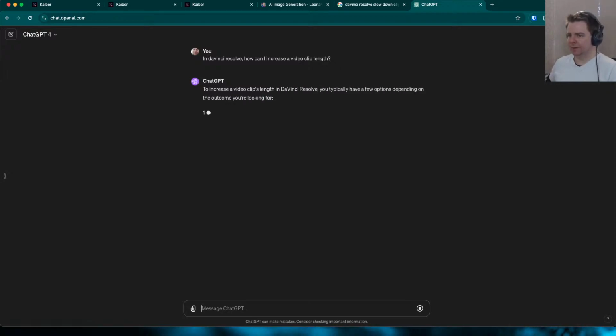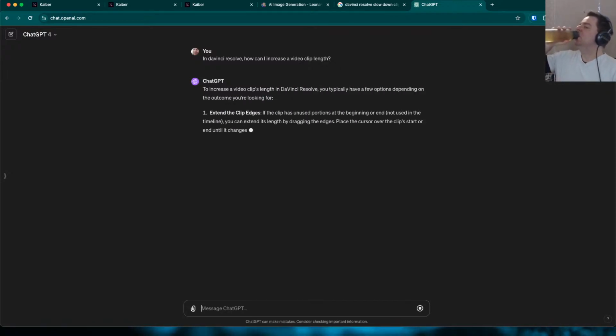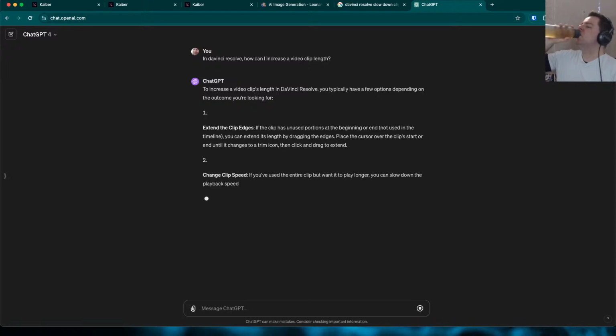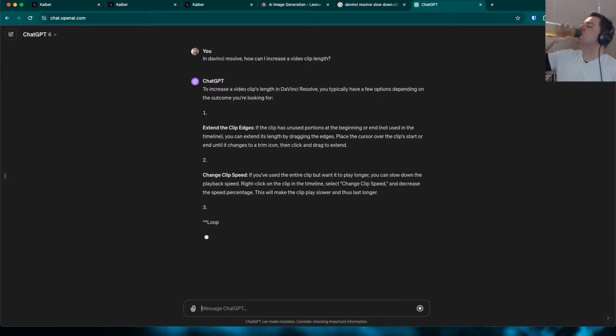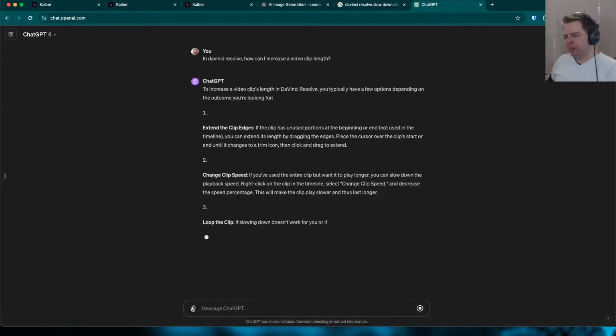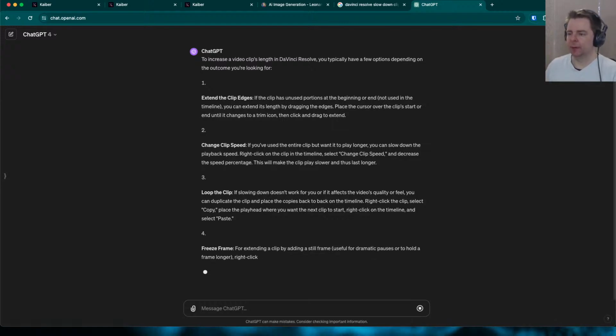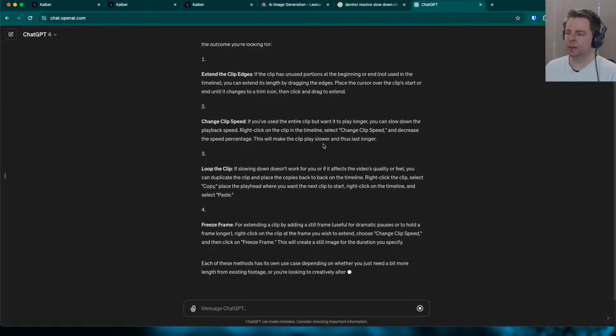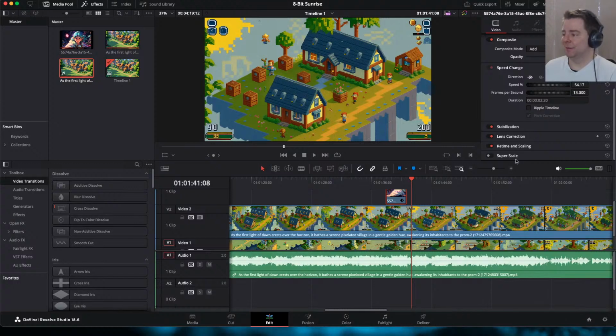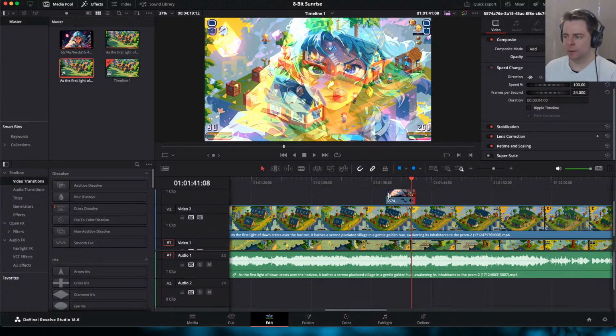And I think this is why these tools are so important. That's what I tried first. That's what I tried second, changing clip speed, loop the clip. If you use the entire clip but want to play longer, you can slow down the playback speed. Right click on the clip, timeline 6, change clip speed. All right, just decrease the speed percentage. Nice, okay. I thought that's this.